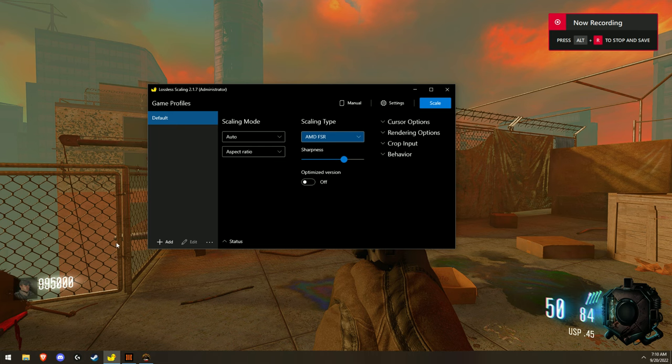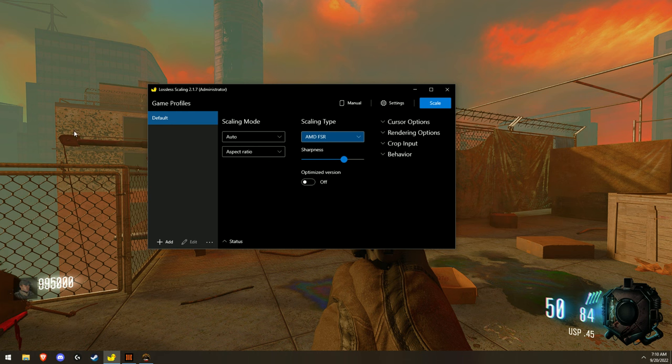Hello everyone, in today's video I'm going to show you how to get AI upscaling and FSR upscaling in any game. The program that does it is called Lossless Scaling. I'm going to start off with breaking down how exactly you use this program and what all these options are.